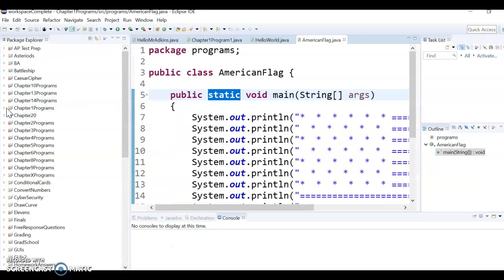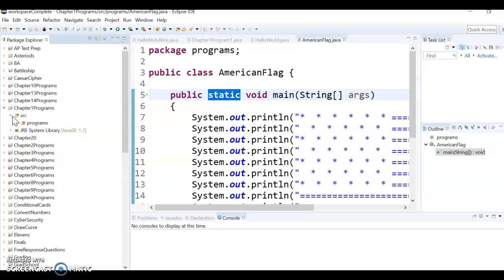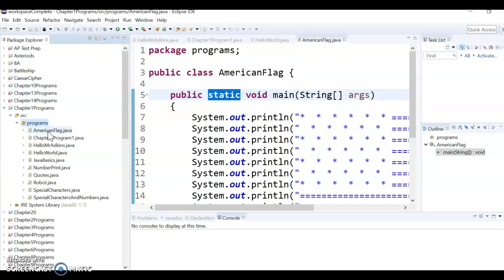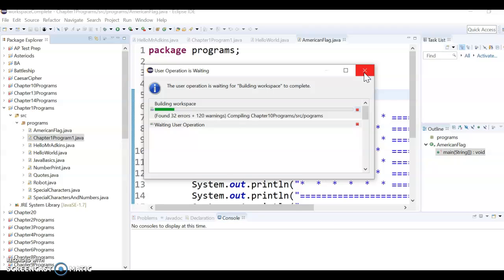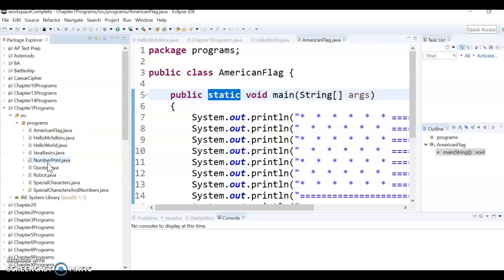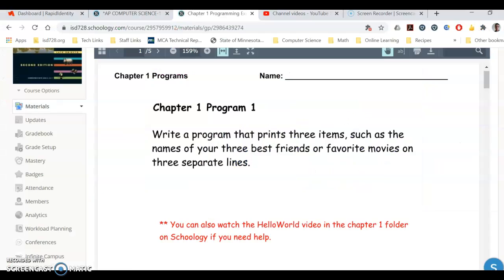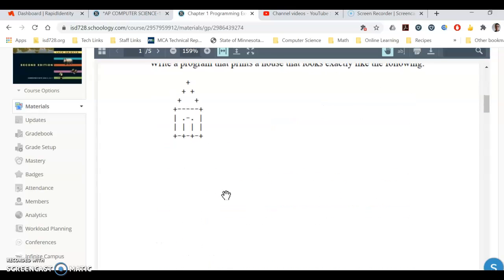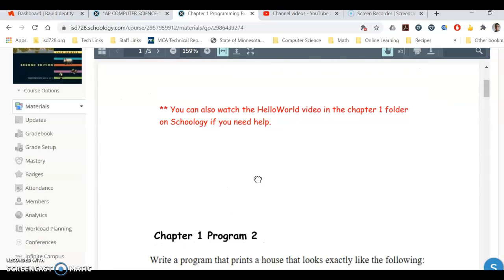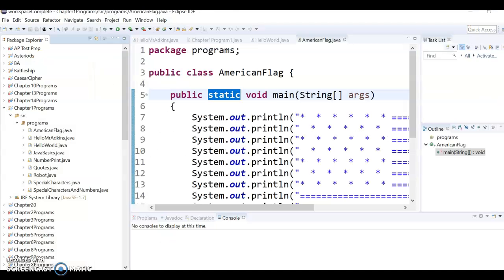All right, so I'm in my chapter 1 programs source. I'm just gonna delete this one, sorry. Because that's what I want to make is, when you create these, in the past it works pretty well if you just name them chapter 1 program 1, chapter 1 program 2, etc. Okay, so if that's not clear, make a different .java file for each one of these programs, right? Make one for each one, and just name it like chapter 1 program 1.